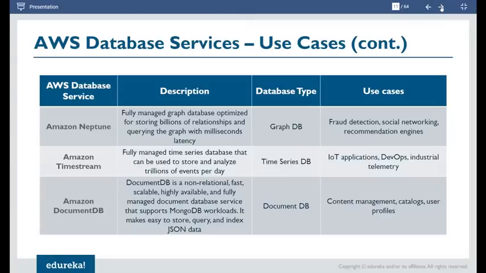Then talking about Amazon Neptune. Amazon Neptune is your graph database. The common example of an Amazon Neptune kind of database is Facebook. I believe everyone here uses Facebook. Yes or no? At least you must have used Facebook sometime. Not right now, but sometime, once.